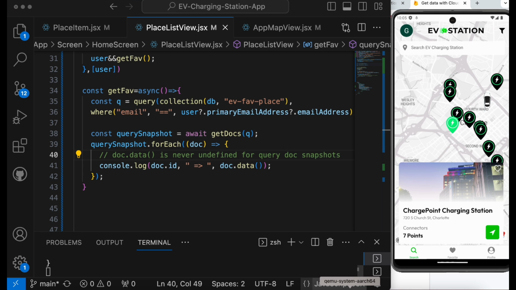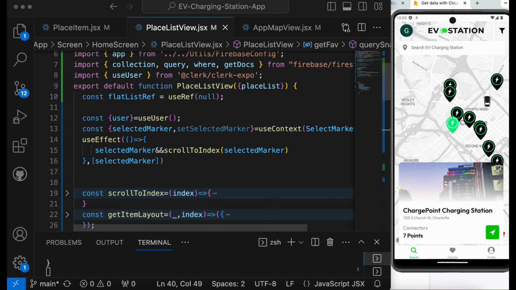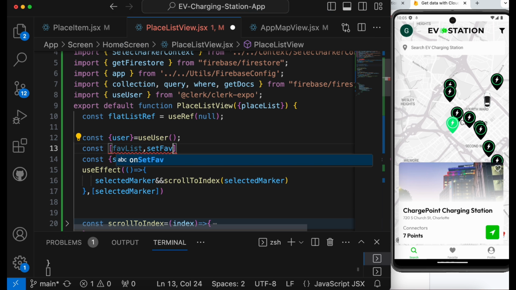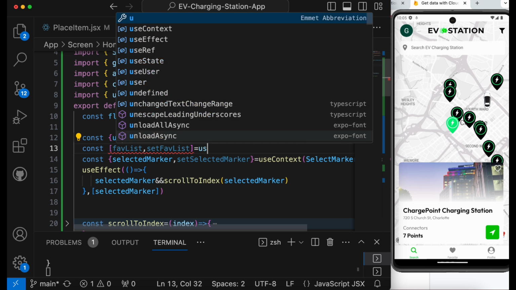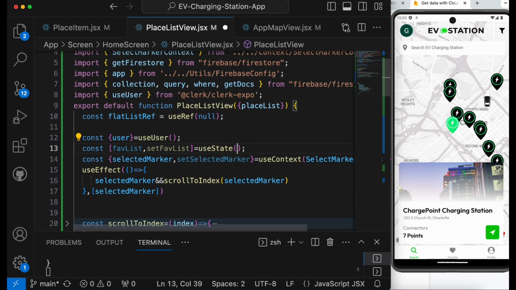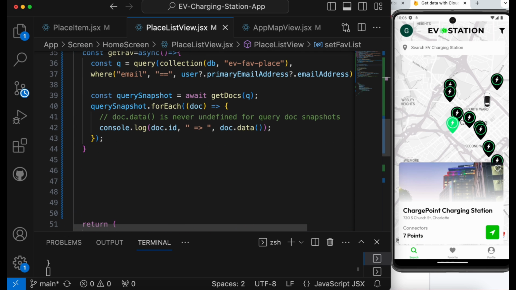Now we have to save all this data because right now only one data is there. But what if we have multiple data, right? So in that case, we need to save that data inside one state. So here we'll define one state constant. I will say favoriteList, setFavoriteList is equal to useState, like this. Make it empty initially.